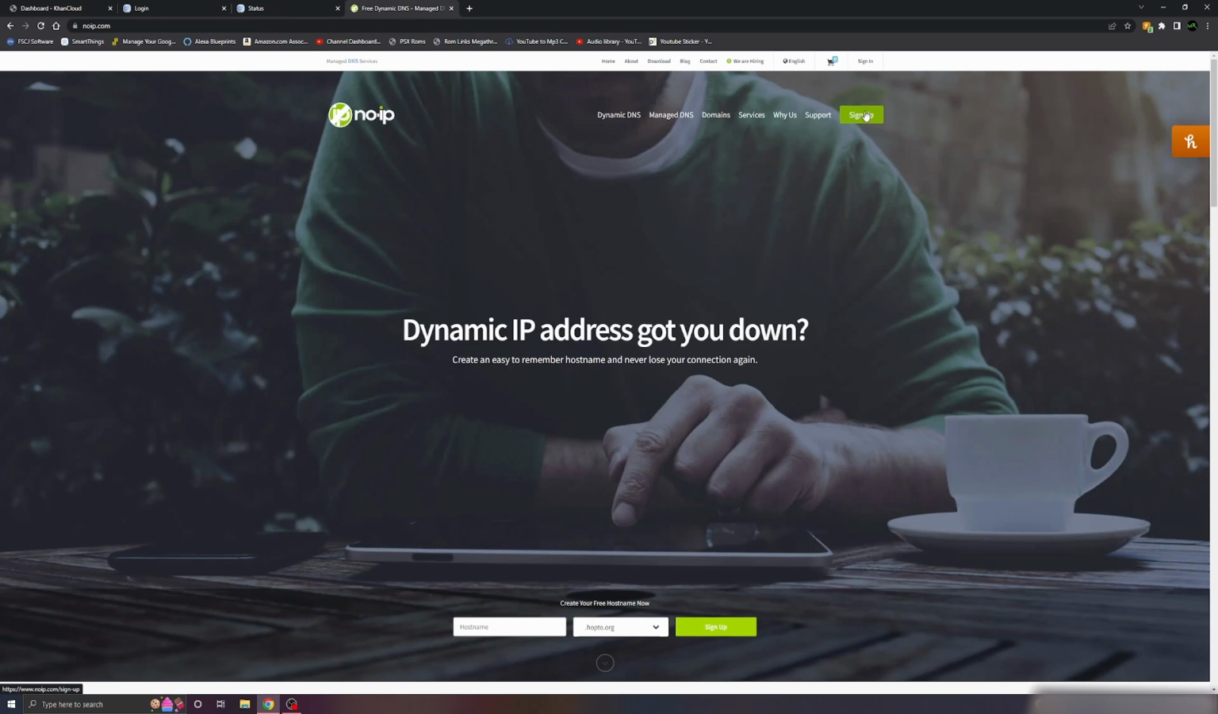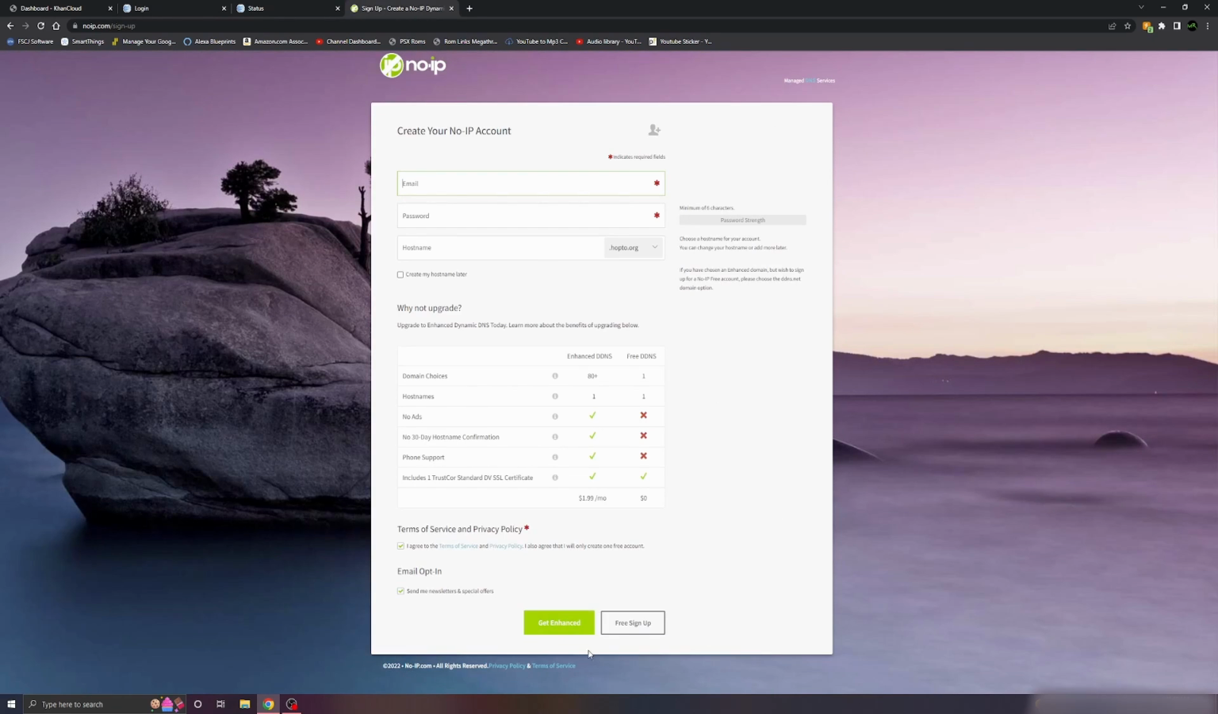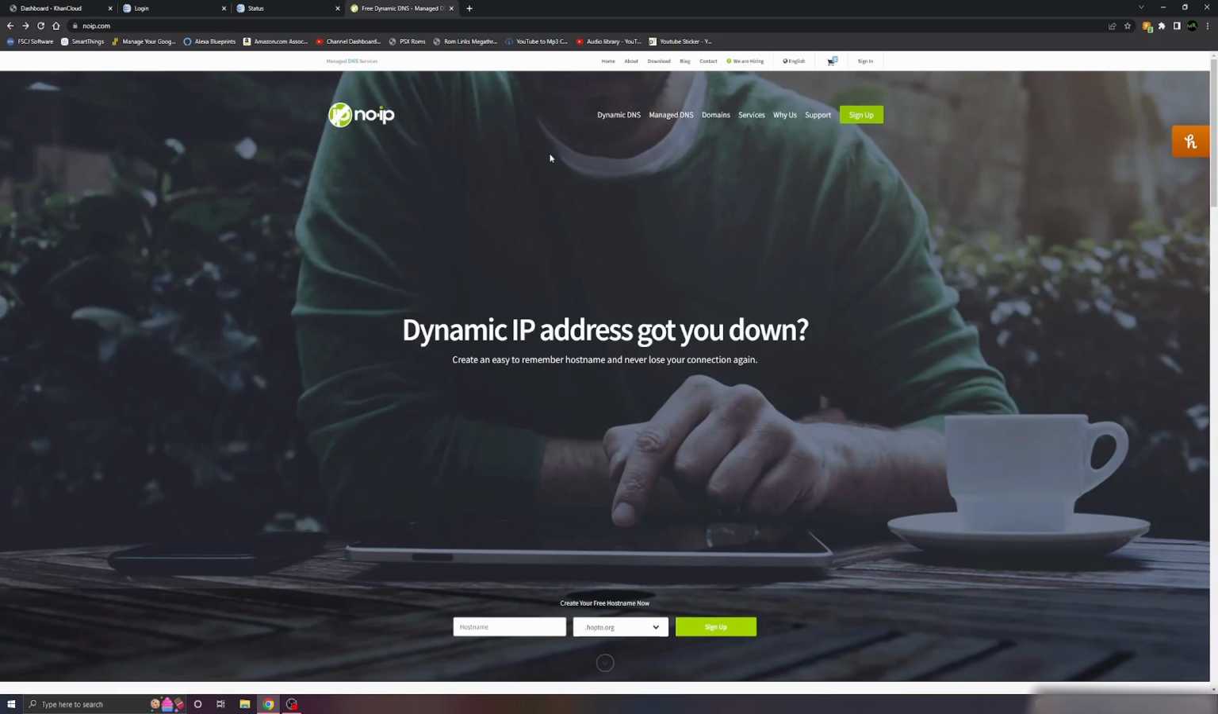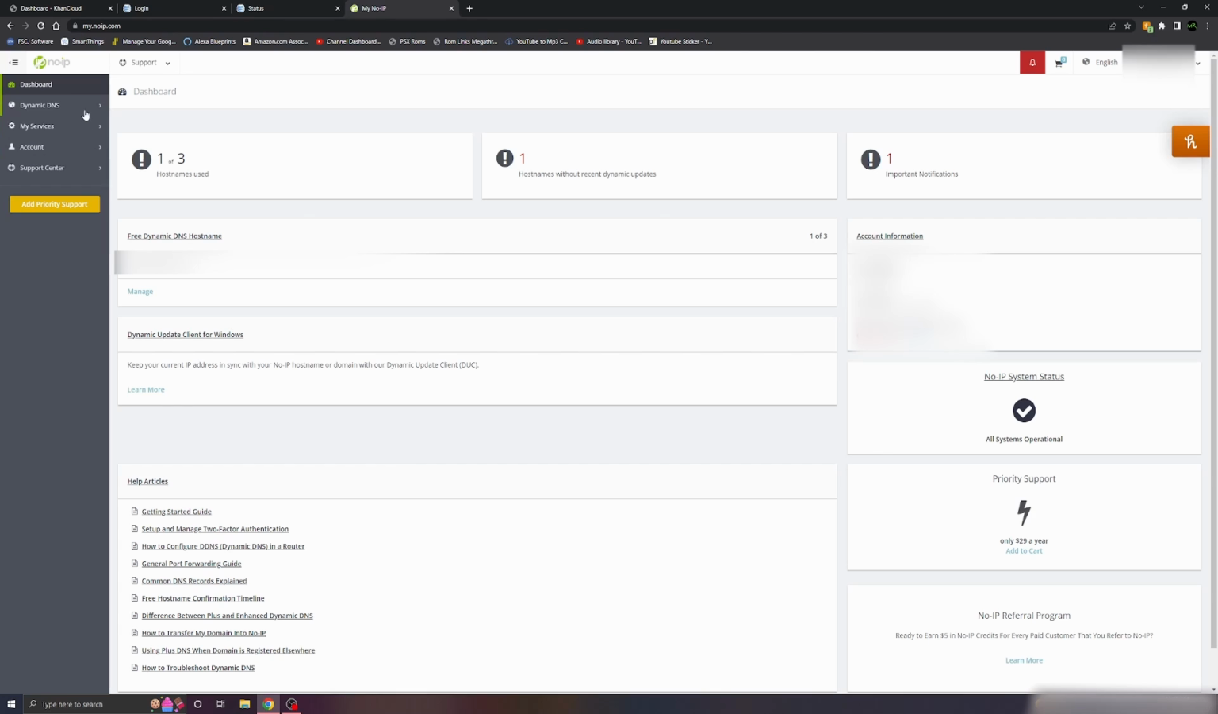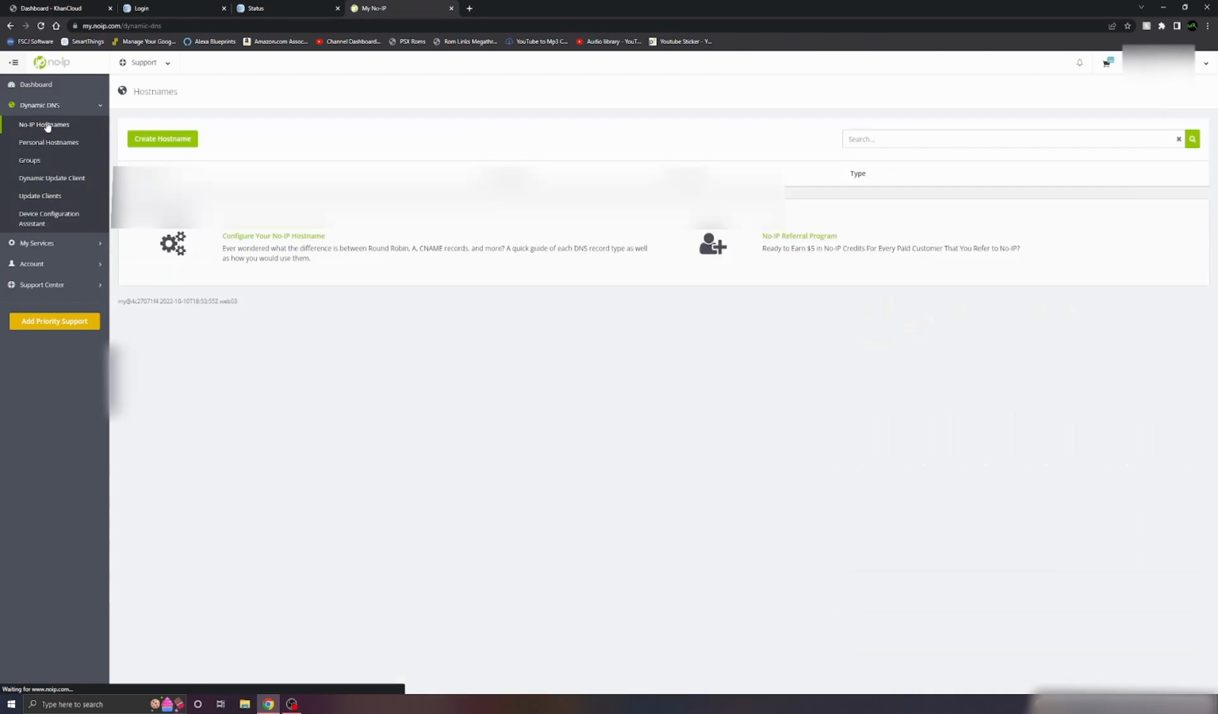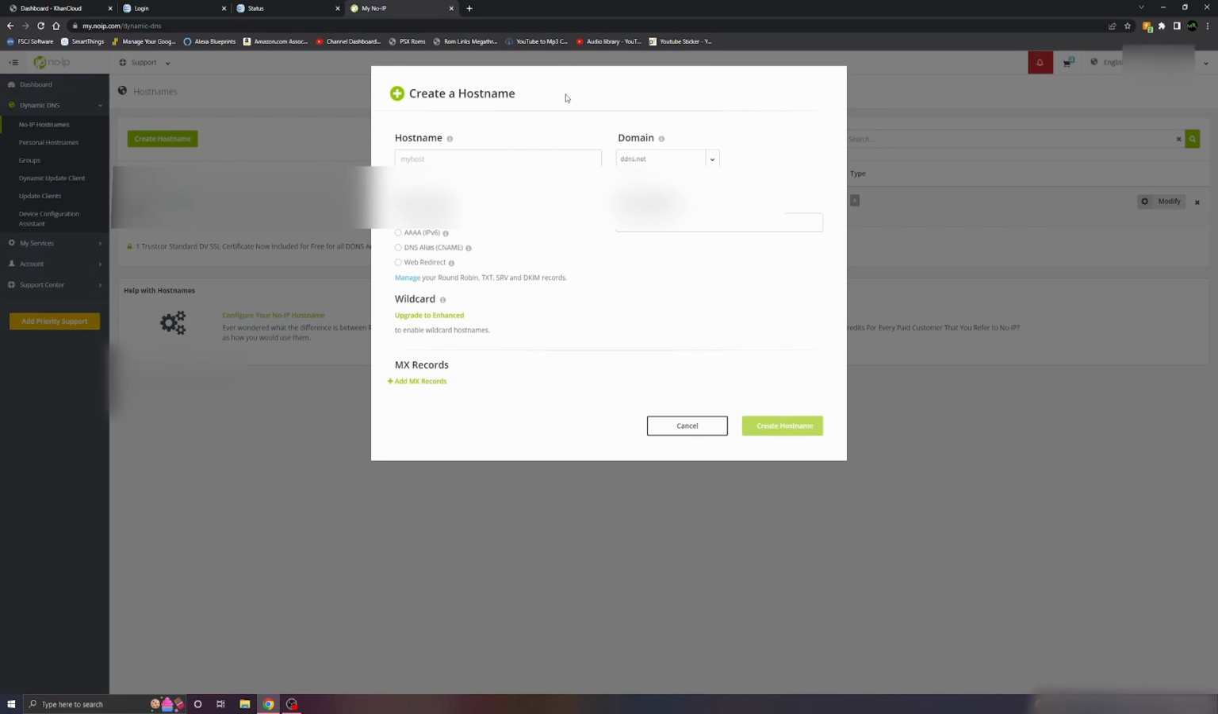So you're going to want to sign up. Just fill out all this information, and you can do the free sign up. You don't have to pay. Paying will eliminate the need for you to renew your DNS name. Once you create your account, go to Dynamic DNS, No-IP Hostnames, and Create Hostname. You're going to select a free domain, any one of these, whichever you want. This one is ddns.net. Then create a hostname for yourself. Whatever you want to call your Nextcloud server, for example, nextcloudgen. So it's going to be nextcloudgen.ddns.net. That's going to be the domain name for your Nextcloud server.